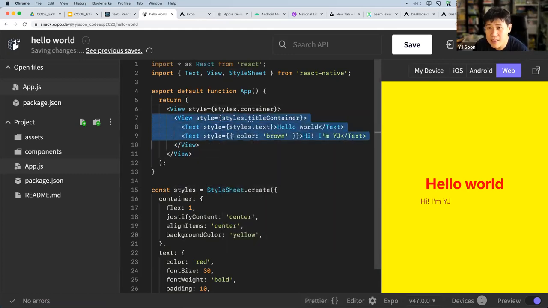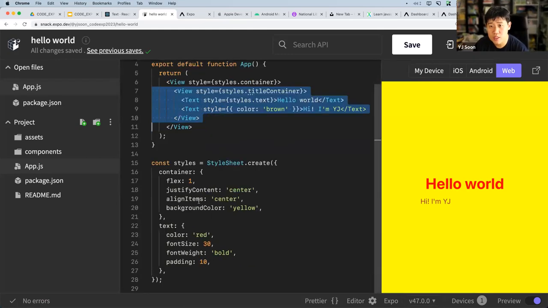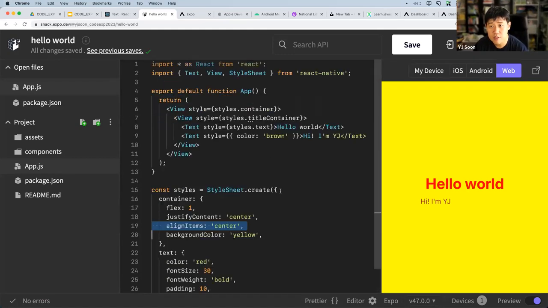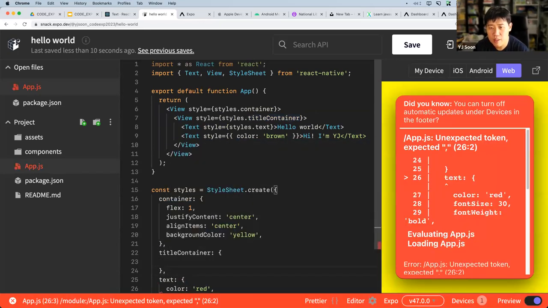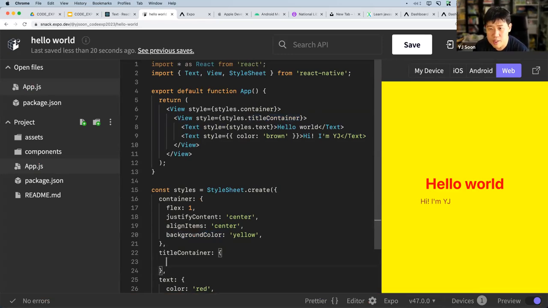That didn't do very much, although you notice that this thing is suddenly left aligned. That's because it no longer has the align items inherited. Now there's no title container, so let's bring in title container. I'm just going to do it over here, title container, and add a comma, otherwise it'll complain. And I'm going to say align items center. That brings it back to the center. Hopefully you're getting the gist of it.